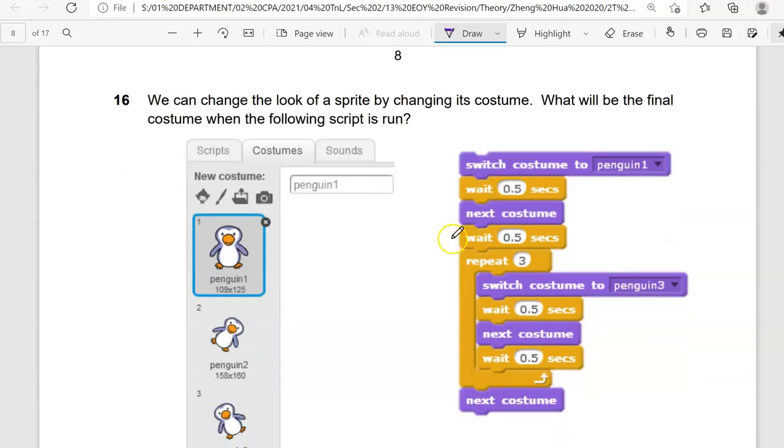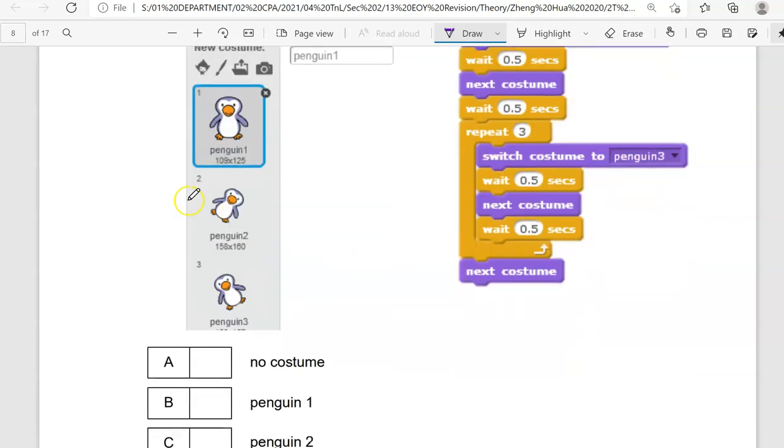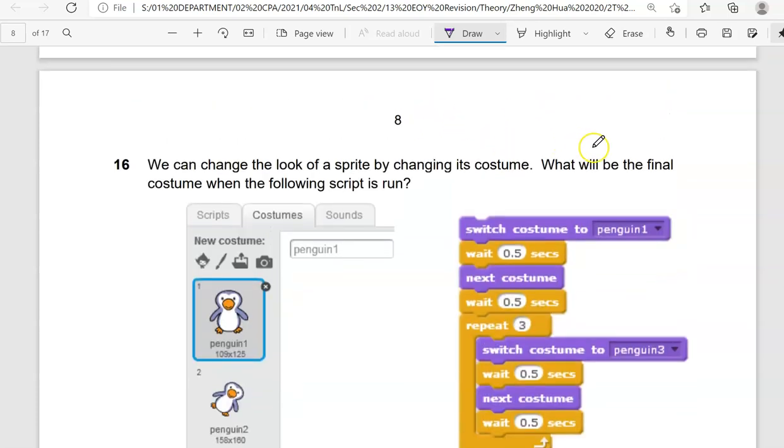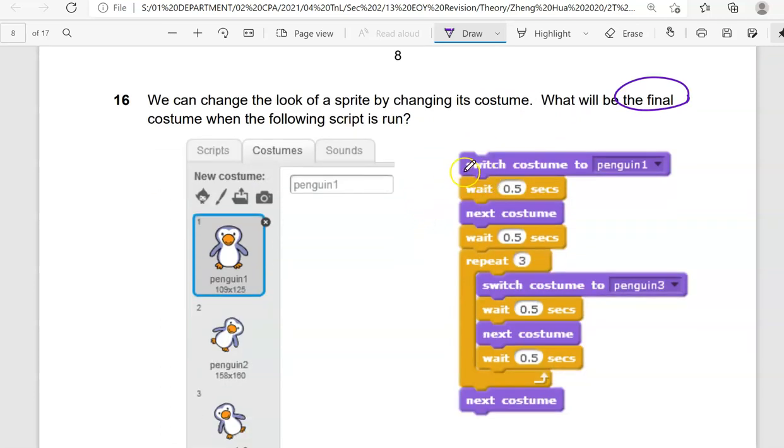Number 16, we can change the look of a sprite by changing its costume. What will be the final costume when the following script is run? First, there are 3 costumes: the penguin standing straight up, then the penguin moving to its left, and the penguin moving to its right. So this is penguin 1, 2, 3. They want the final costume when the script is run, so you have to read the script.